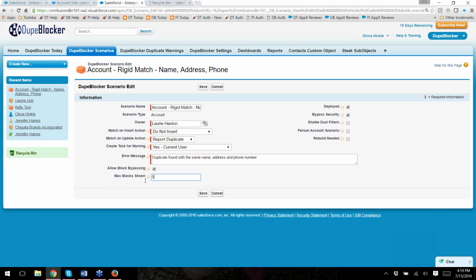This max blocks shown works for do not insert and redirect to existing. Because on the redirect to existing, and we'll see this in a second, if there's more than one record, it'll show in a pop-up that says, you know, here's one record we're taking you to, but here's a list of them that we also found as matches. So you can dictate how many matches are shown.